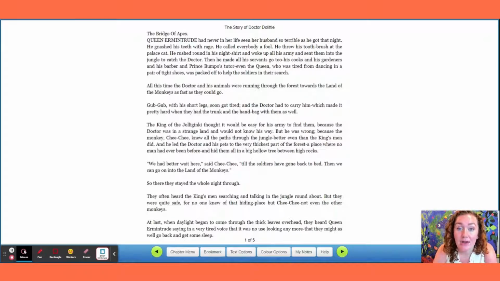the doctor. Then he made all the servants go to his cooks and his gardens and his barber and Prince Bumpo's tutor even. The queen, who was tired from dancing in a pair of tight shoes, was packed off to help the soldiers in their search. All this time the doctor and his animals were running through the forest towards the land of the monkeys as fast as they could go.